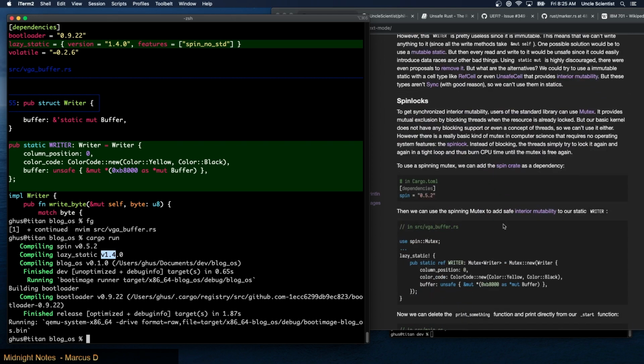I'm going to keep going with this anyway, because this is putting it inside a mutex, and that's probably a good idea from a multi-threaded point of view. Spin locks. To get synchronized interior mutability, users of the standard library can use mutex. It provides mutual exclusion by blocking threads when the resource is already locked, but our basic kernel does not have any blocking support or even a concept of threads, so we can't use it either.